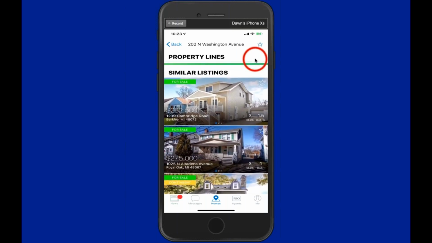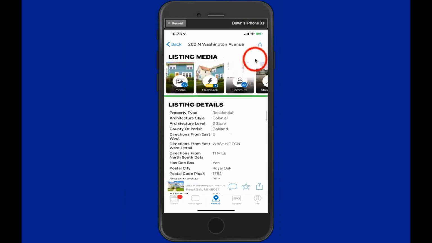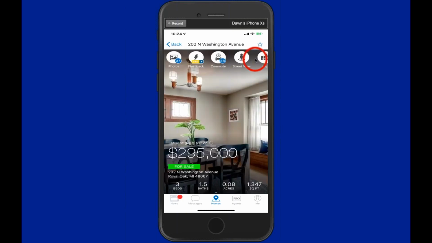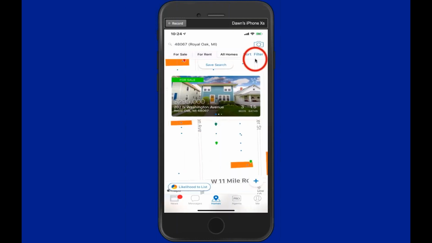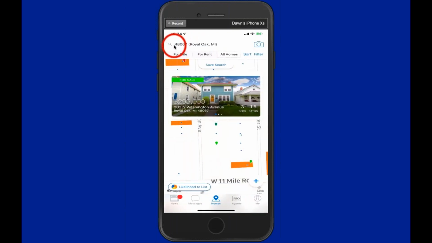Down from there, this just gives you similar listings. So it'll do it for you as well as the client, so they can see maybe other homes that would interest them if they didn't like that one. All right. Then you can scroll all the way back up to the top to get back to the photos and all of the details, and then just click back. If you missed it, back is right here. And you're back to your main screen.